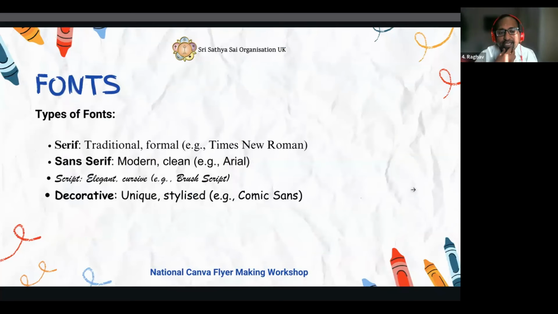We'll go on to fonts next. You would have heard the terms serif and sans serif, but effectively a serif font has these little bits at the end. So you can see the T in traditional there, that little flick right at the end of the T. Or the R, the end bits at the end, that's what a serif font is, right? And a sans serif is literally without those flicks. So you can see the word modern has literally none of those flicks on any of the letters.